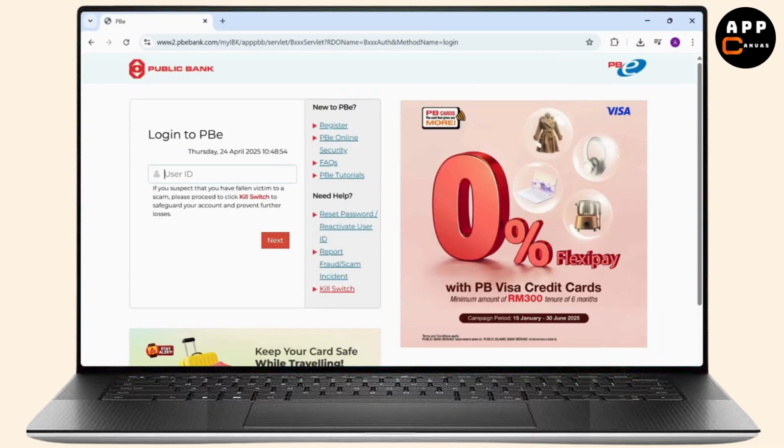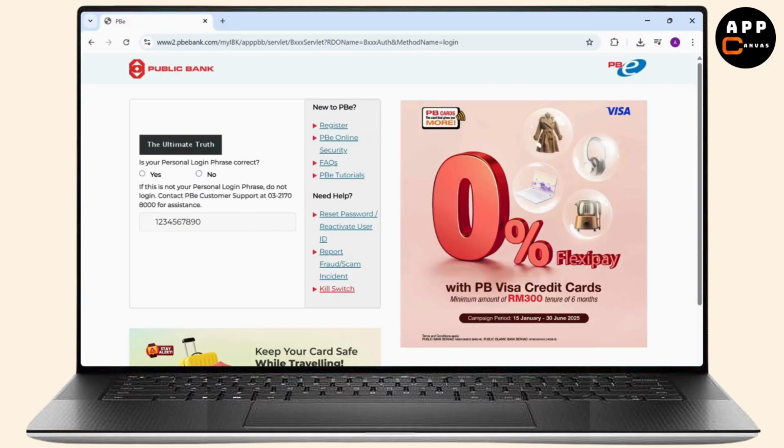And here you will be able to type in your user ID. So type in your user ID, and after you type in your user ID, simply tap on next. After you tap on next, you will be redirected to another page where you will be able to type in your password. So after you type in your password, you will be logged in into your public bank.